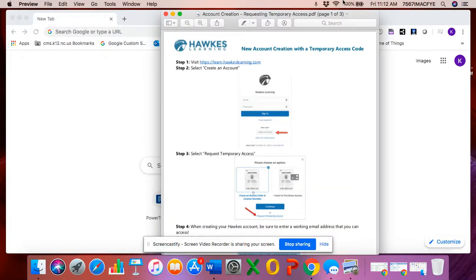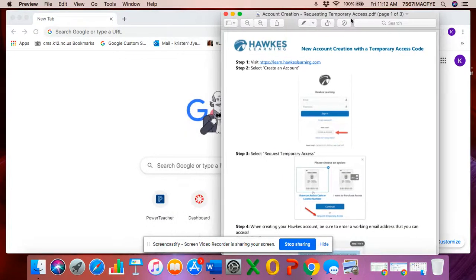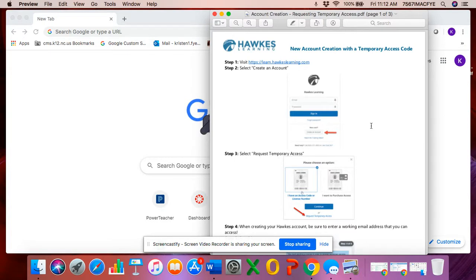Hey guys, I heard some of you are still struggling making your account, so I pulled up this document. This is the document I have on Canvas. And so I'm going to show you real quick the steps to go through and create your account.